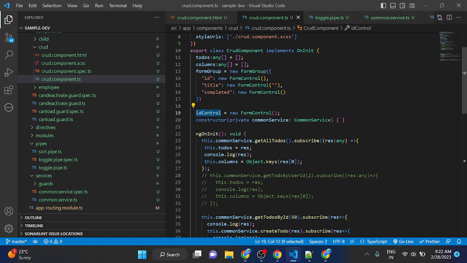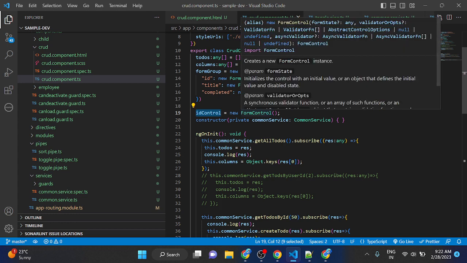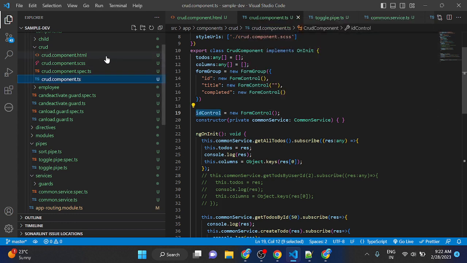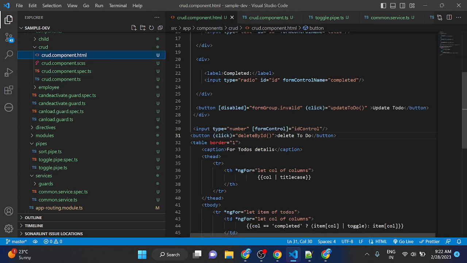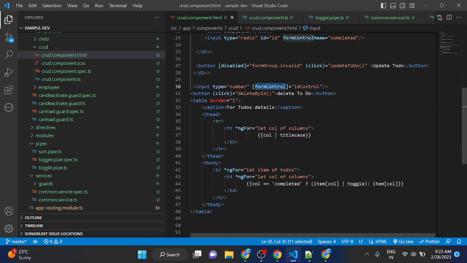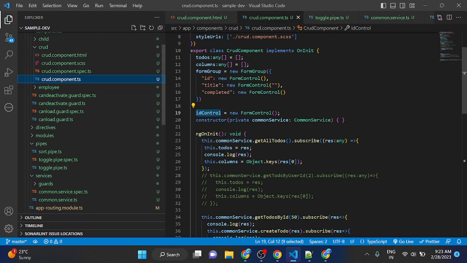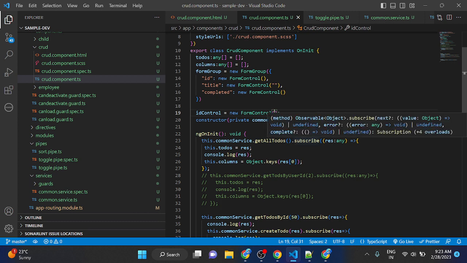Suppose you want to maintain only a single form control for each single field itself. In that case we can easily create a form control directly and bind it in our HTML. This is the square brace of formControl equal to formControlName, like we can bind it and use it easily. And next, after creating this form control, we can have a button to save the data. Suppose you want to do validation, something like this form control is required.